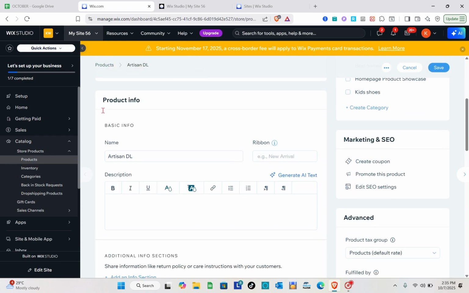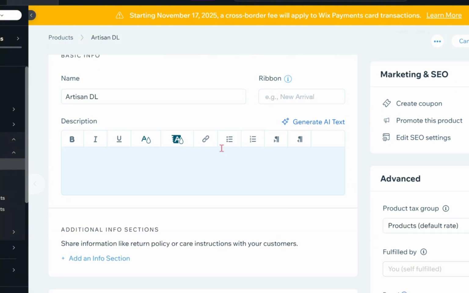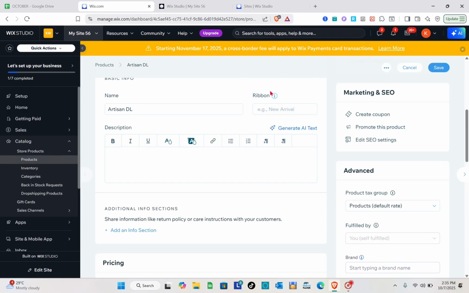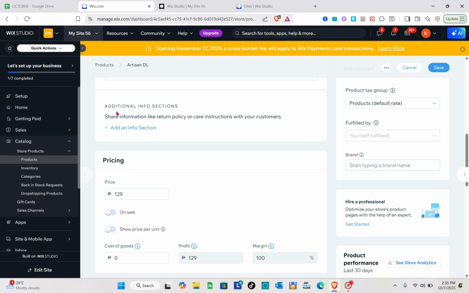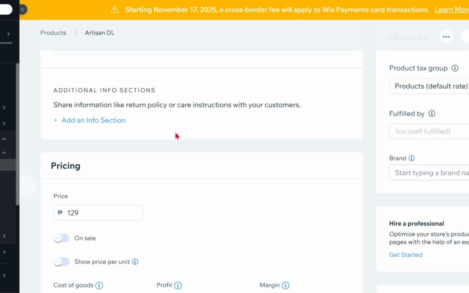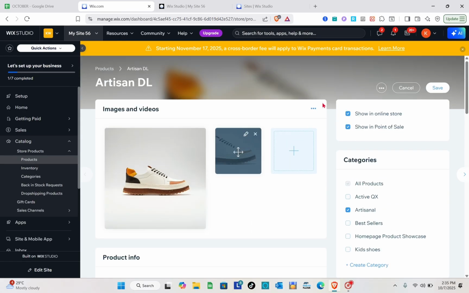Then for the product information, we have here the basic info. So we have the name of the product. Then if we would like to include ribbons, you have that right here. And then the description of the product. Then we also have the additional info section. So you can share information like return policy or care instructions with your customers. And then of course, the pricing section. Okay, so once done, you just have to simply save this product.